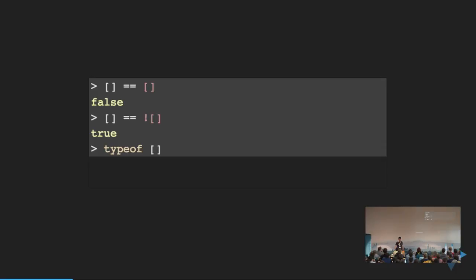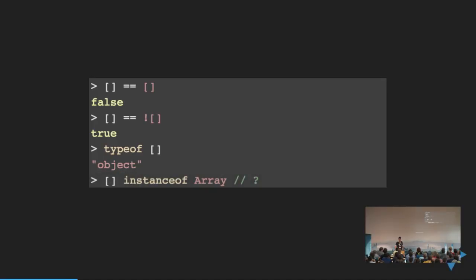We could leverage maybe the typeof operator, but it's going to return object, because the array is an object. So what we could do is instead use instanceof Array, but in some cases it's not going to work. Who knows where it's not working?